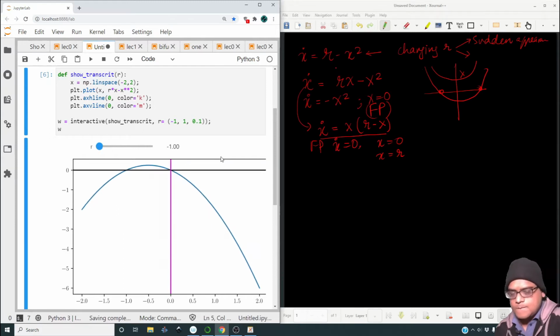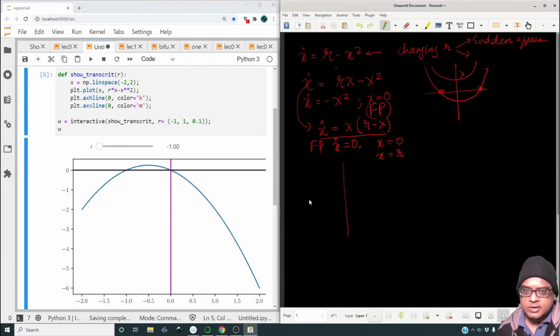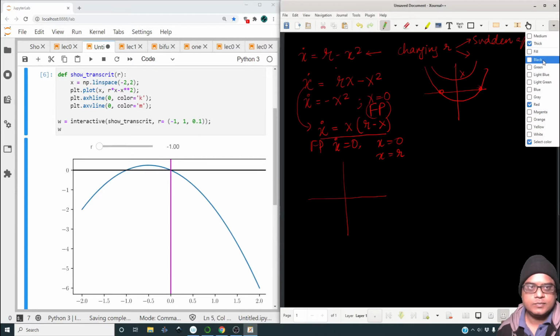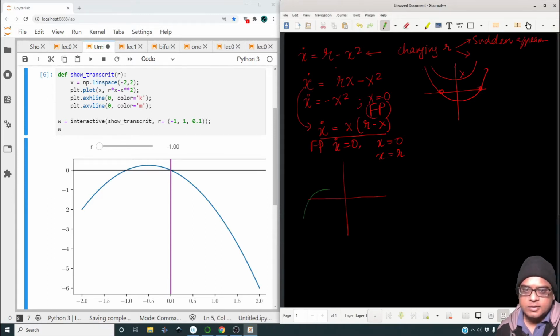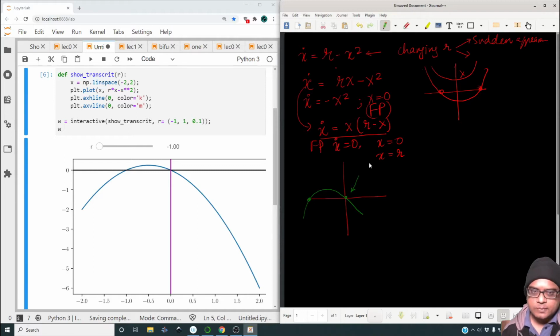Okay, so what is actually happening? We have basically these conditions. One is this. So in this particular case, what is the stability of this point? We have seen in the previous lecture that the stability of a fixed point depends on the slope of the function at that fixed point. Slope over here is negative, so this point is stable. So the flow of points on this line will be towards this point and towards this point.